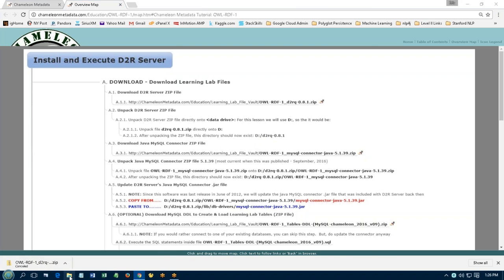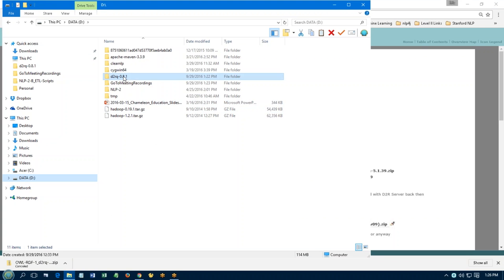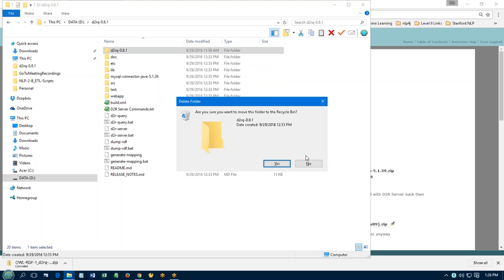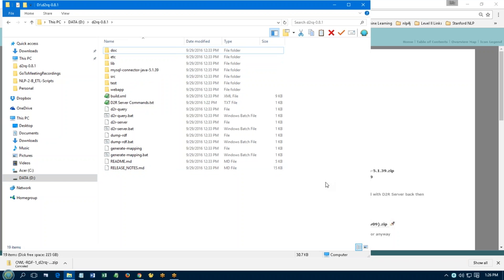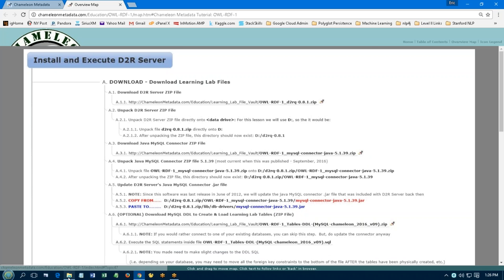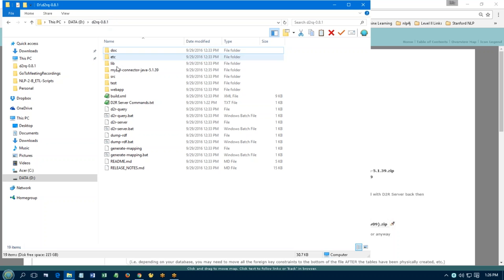D2RQ-0.8.1. As we saw before on the D drive, I have that directory and it's unzipped into here. That we don't need. That was from before. Watch, now the lab won't work. Okay, so we're in that folder. We've unzipped everything. The next thing we do is you download this file. These are all hot links. If you click the little icon at the end, it'll start to download the connector. This one's not that big. So it downloads. Again, we're going to unzip it, this time into the new folder we just made.